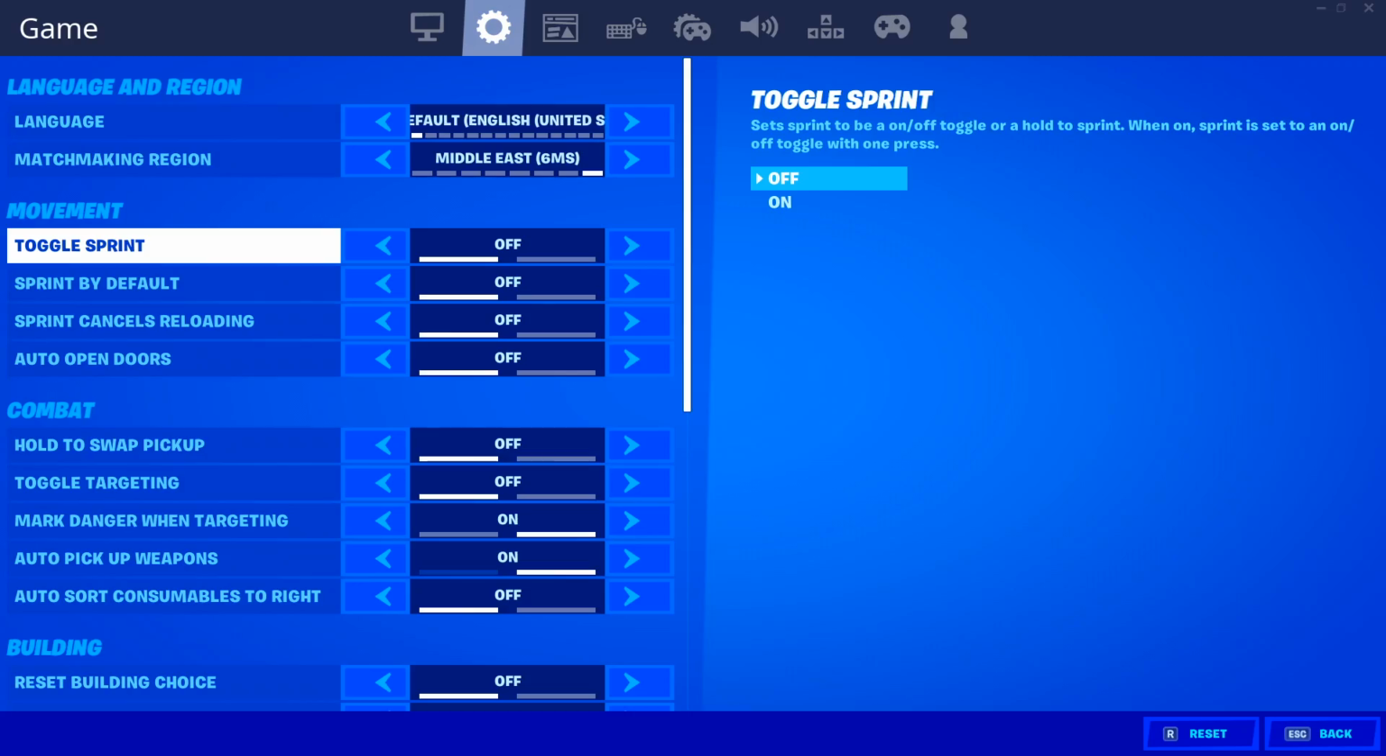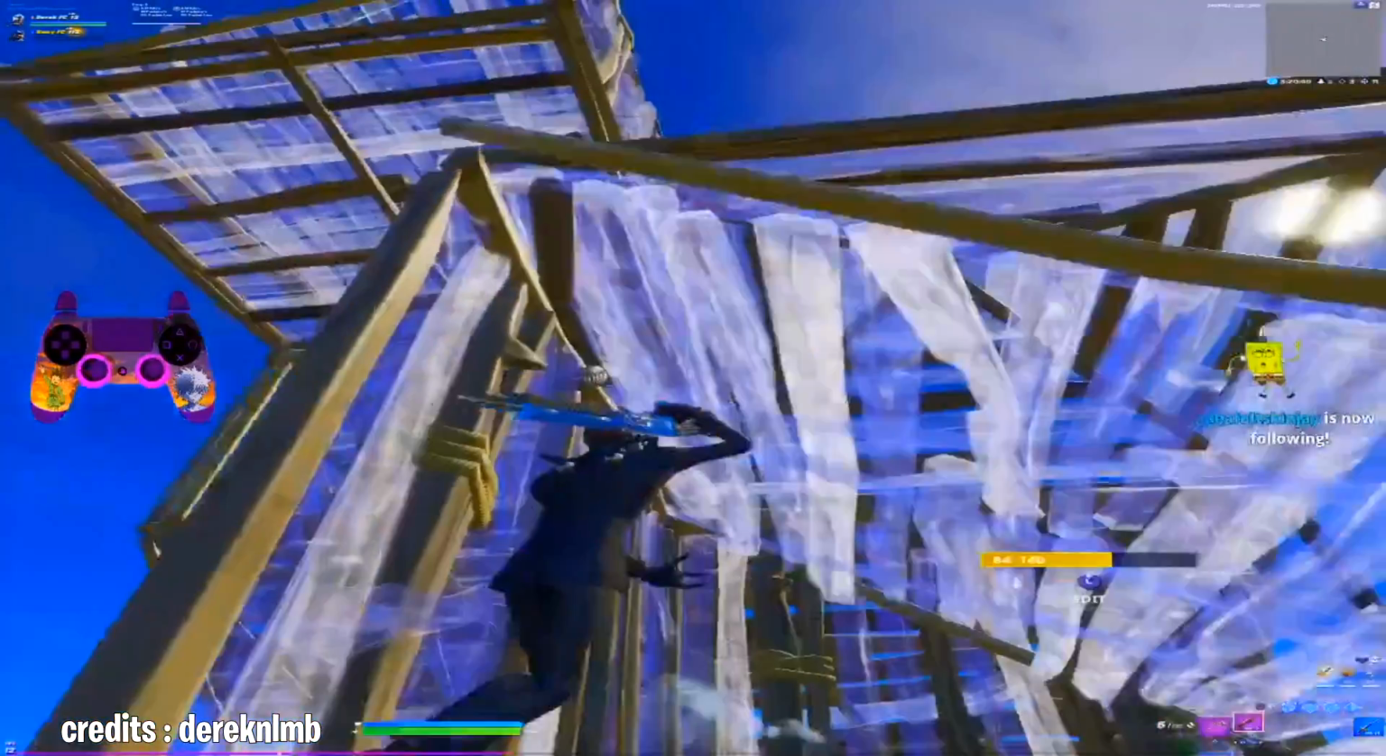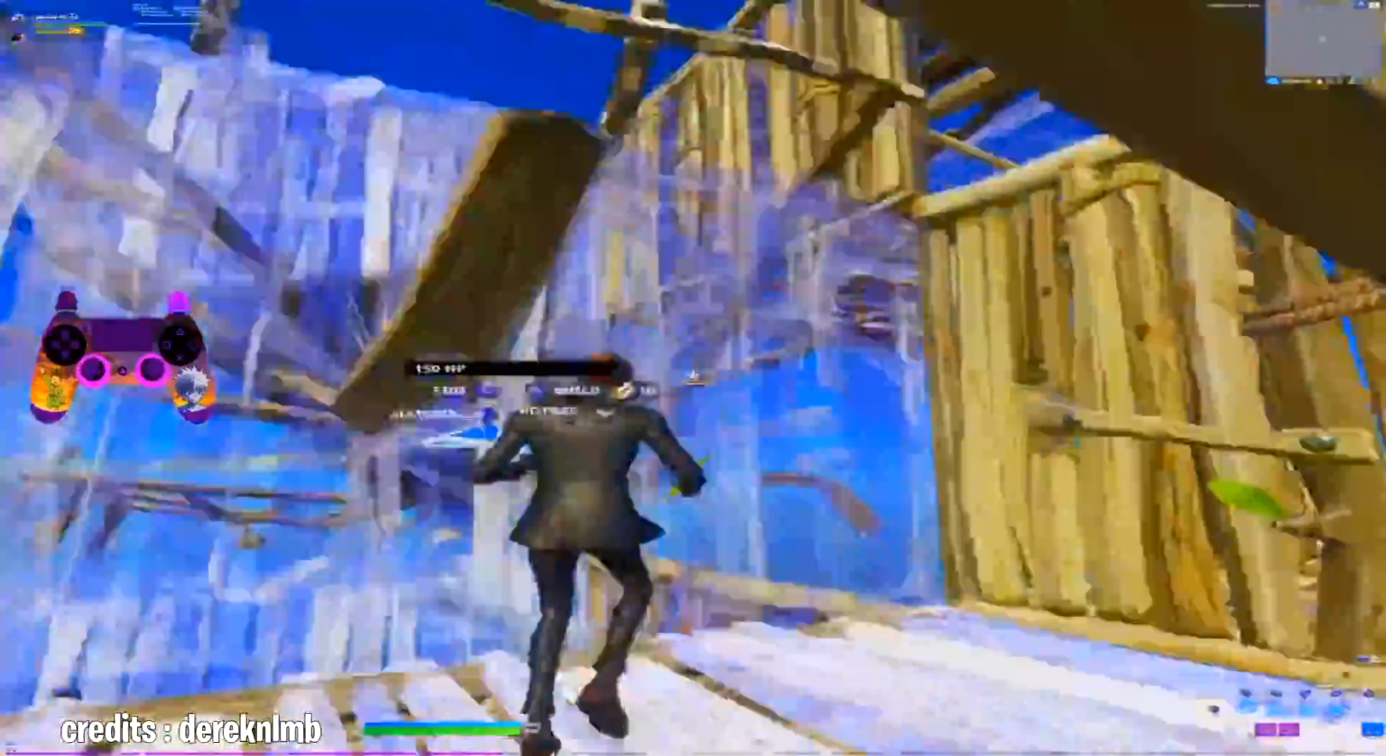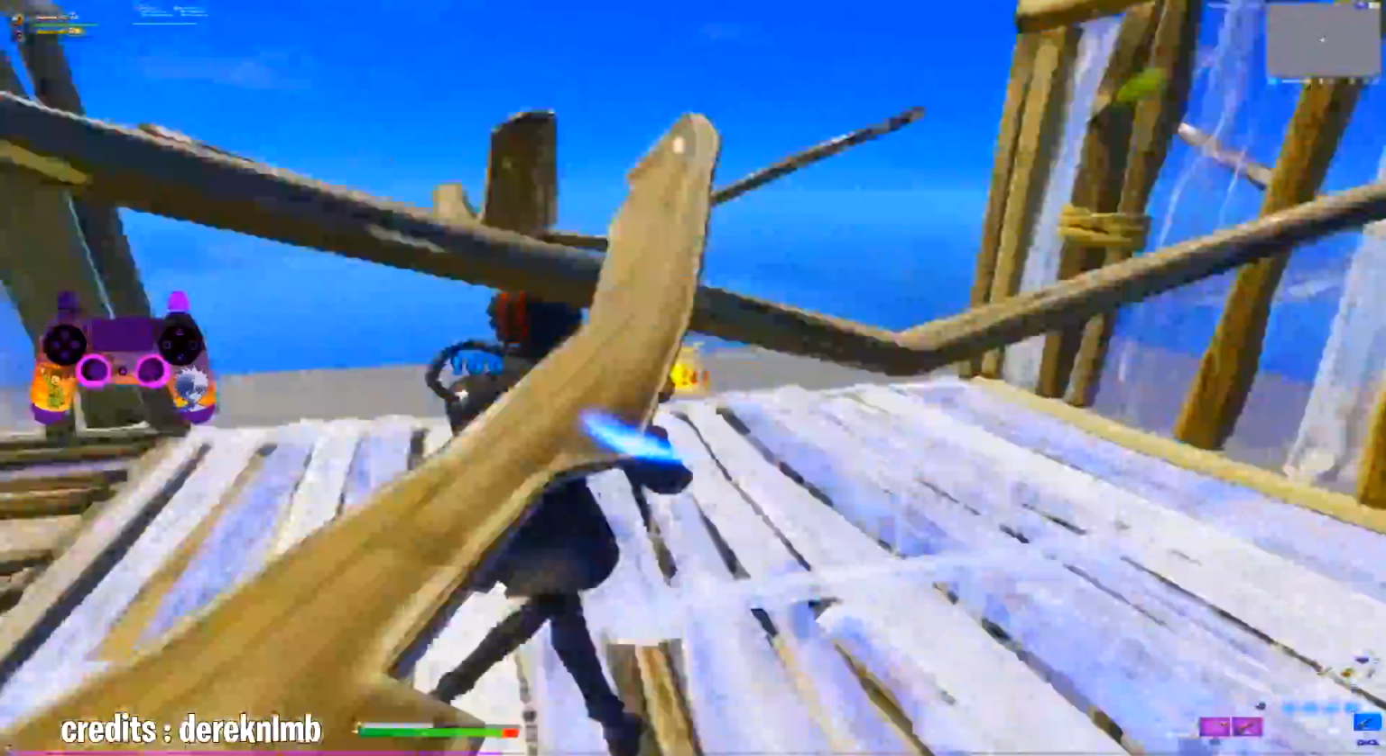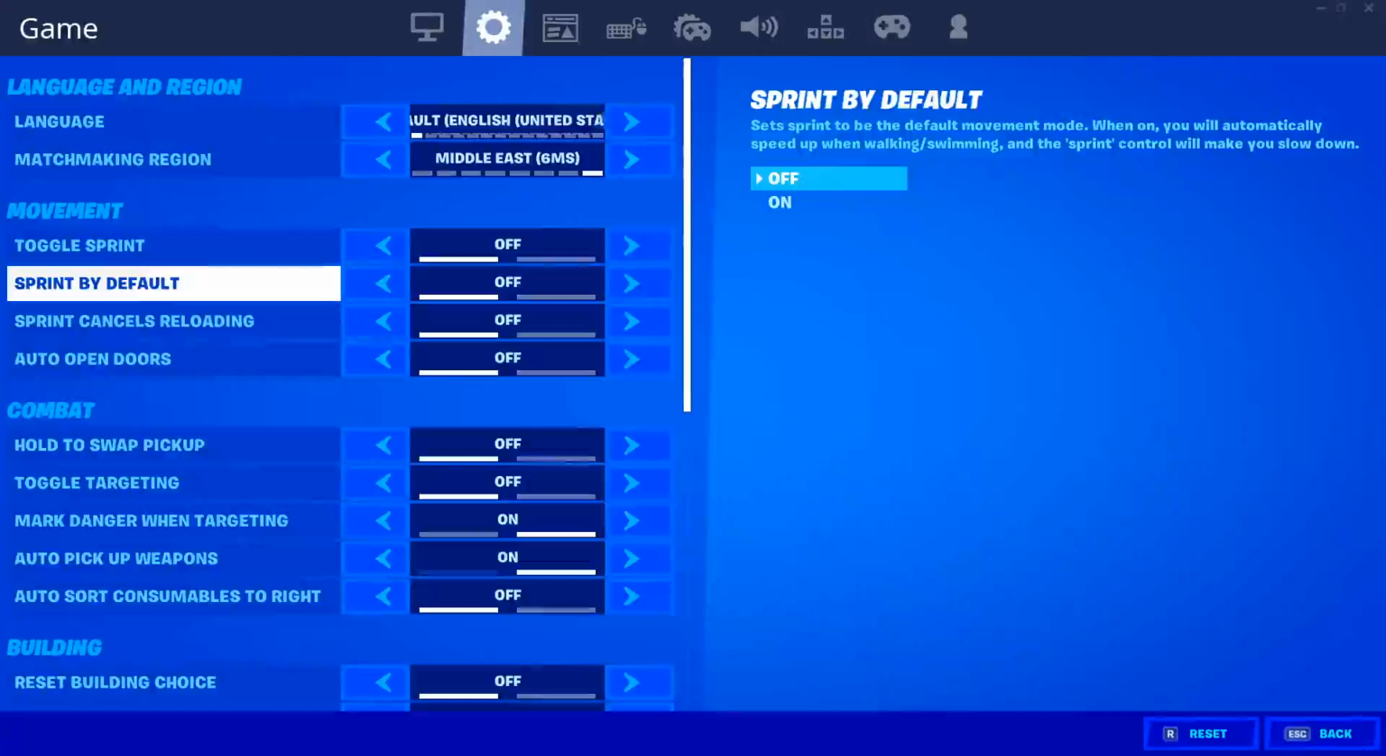So talking about toggle sprint, make sure to turn this off because it sometimes gets confusing. Once you press it and then you double tap it, the player stops running. So always keep this off. Talking about sprint by default, make sure this is always on. If you still have it off, I would really recommend that you turn it on.